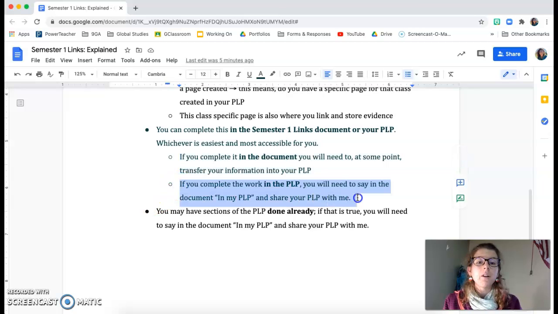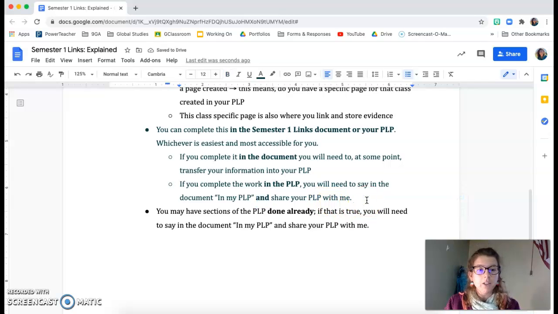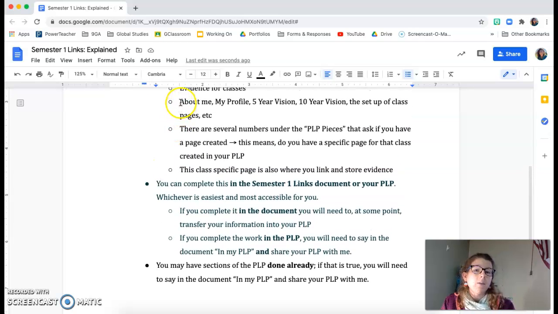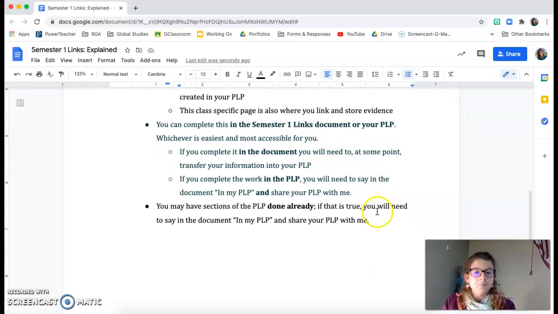If you complete the work in the PLP, that is fine. But you will need to, in your document, type, it's in my PLP, and share your PLP with me so that I can see it, if it is not already shared with me. You also may have done some sections of the PLP already, and so you may have worked on the About Me or the My Profile or your 5-year vision. That's fine. You're just going to need to, in the document, say it's in my PLP and make sure your PLP is shared with me.